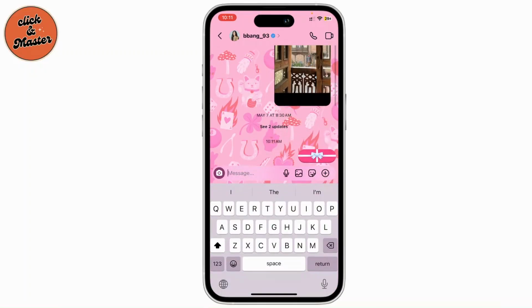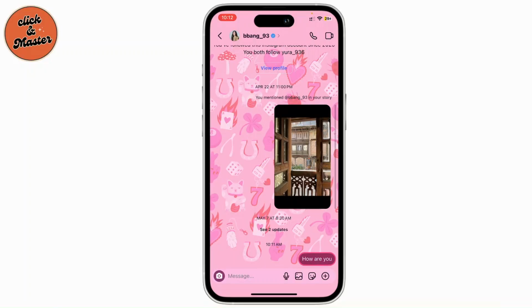Now, if you tap on the gift, your message will be revealed. It's as simple as that to send a gift message on Instagram.